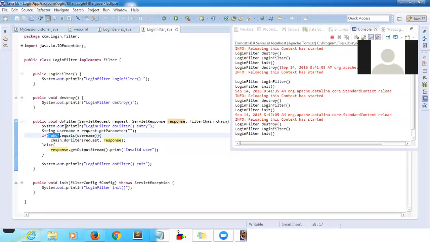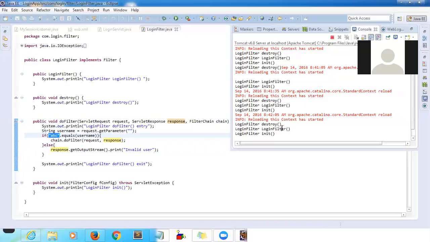And you see, whenever I'm doing some change, I will save this login filter, right? So at that time, what will happen? The server will automatically redeploy this file. At that time, it will execute the destroy method. So that is the life cycle of destroy. Again, it will restart the server, and again the object will be created, and again init will be called. So these are the life cycle methods.